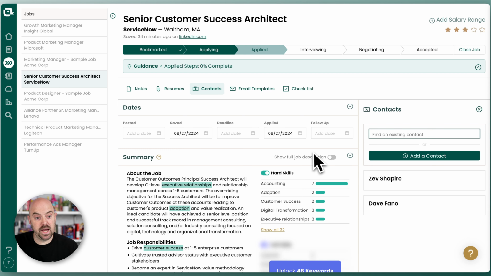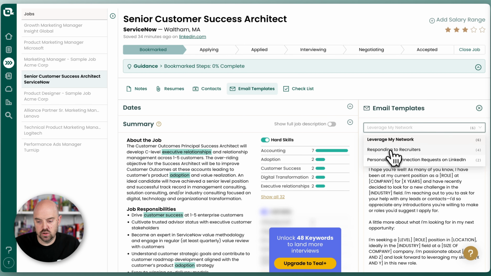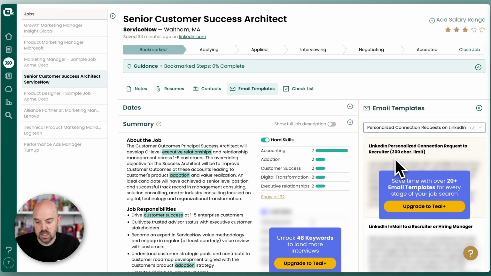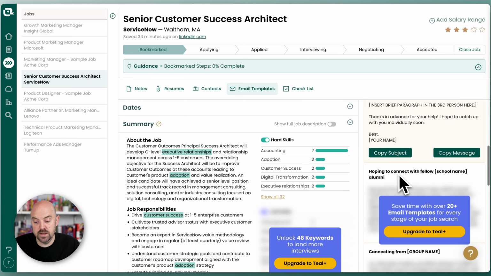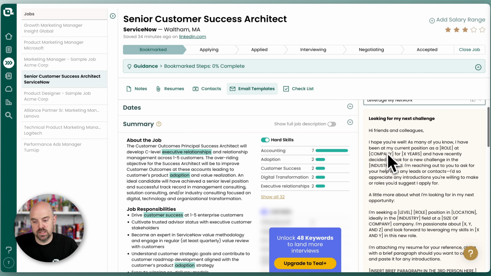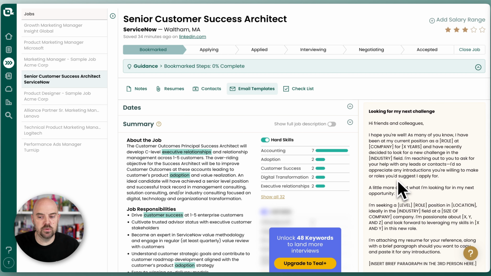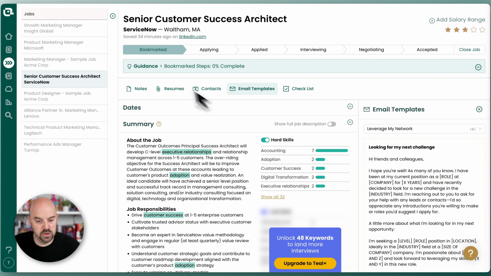Then next is email templates. And you have email templates per stage. So if a job is in bookmarked, you can see here you've got different templates. You get one template per stage for free, and the rest are behind Teal Plus. But you can see these are templates that give you best practices on how to communicate. We will be upgrading these with AI shortly, but if you wanted to bring these over to ChatGPT and modify them, you could do that. And you can see that we have the sort of brackets where you would input information.